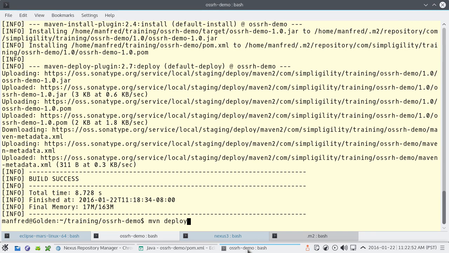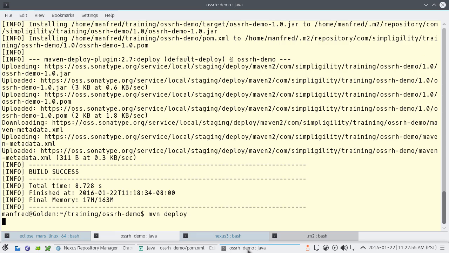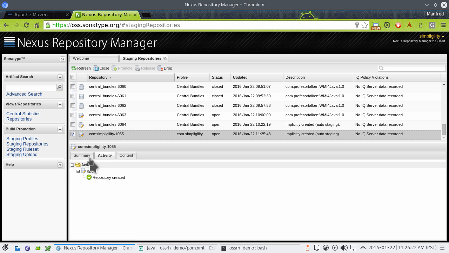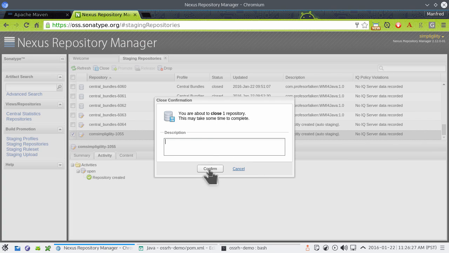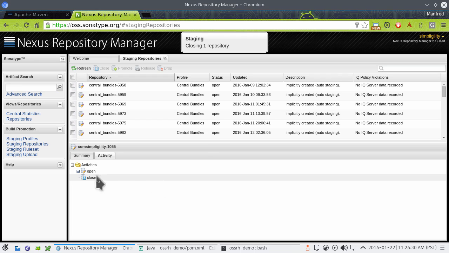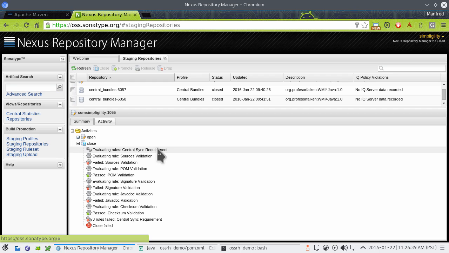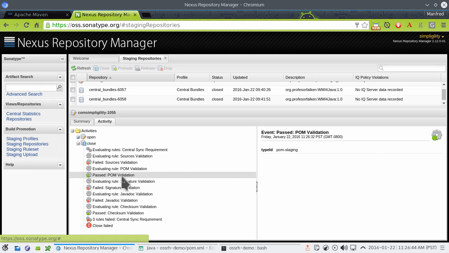This time we kick it off on the command line. We do a maven deploy, and hopefully it will now fulfill and validate against the POM requirement. Here's the new staging repository, and we have to again close this repository to see if the rules are validated successfully this time. And here we see that a whole bunch of rules are still failing, but our POM validation is now passing. So our POM includes all the necessary metadata that is required.